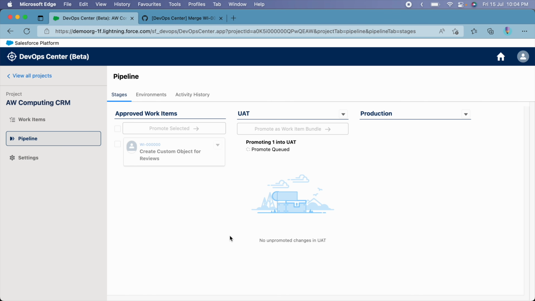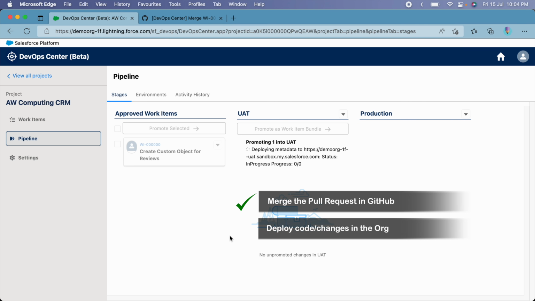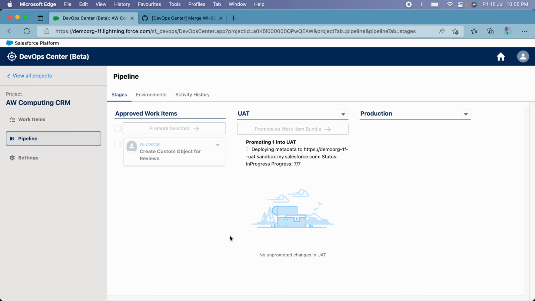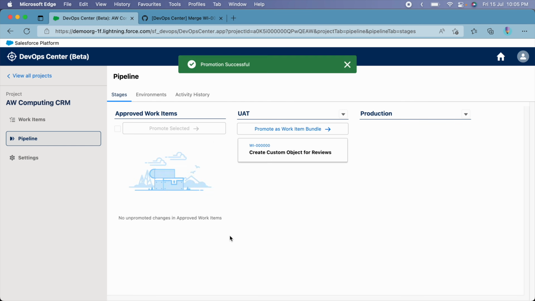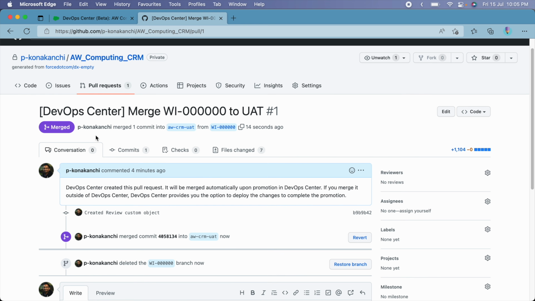So at this point, two things happen behind the scenes. The change request or the pull request is now merged away in the version control system. And in addition to that, the actual metadata or the code changes are also deployed into the UAT environment. So it has promoted successfully. And in the version control system, we can see that the pull request has been merged away.